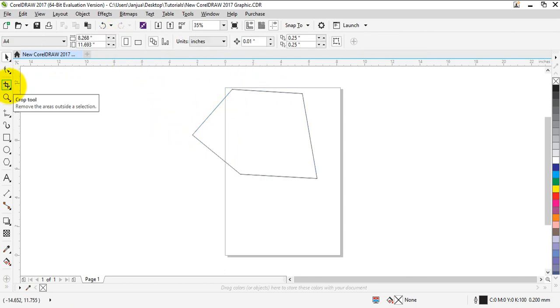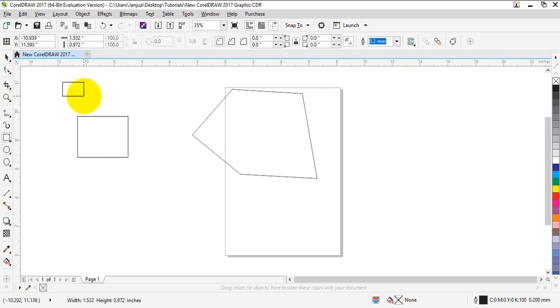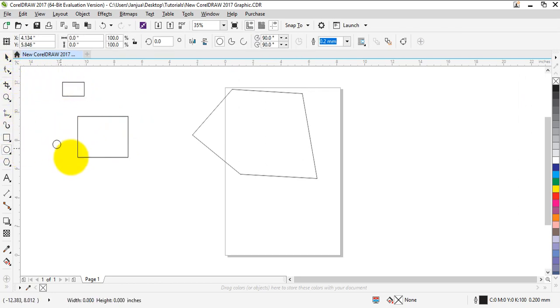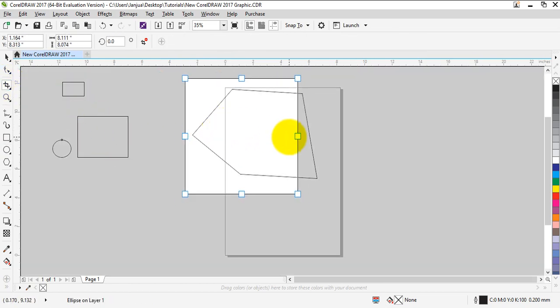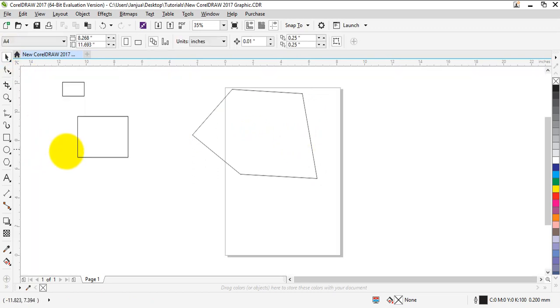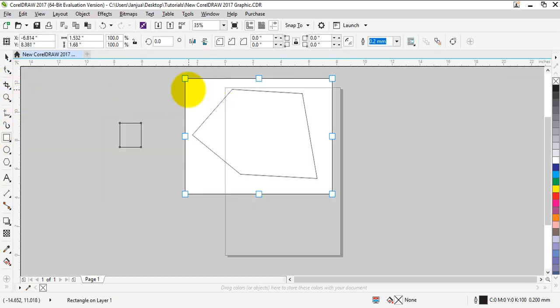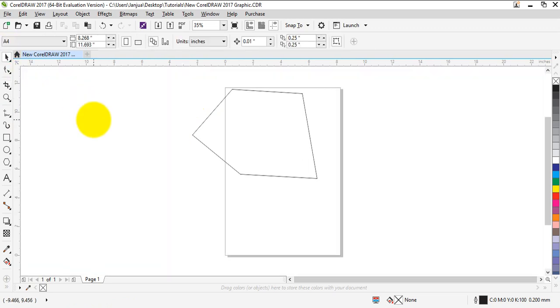Right here is the crop tool, which is used to remove the areas outside the selection. For example, if I have a box and two boxes and a circle right here, and I want to remove all this, I'm going to select this and press delete. Now it just deleted that box. It only erases the selected box. Press delete and it's gone.